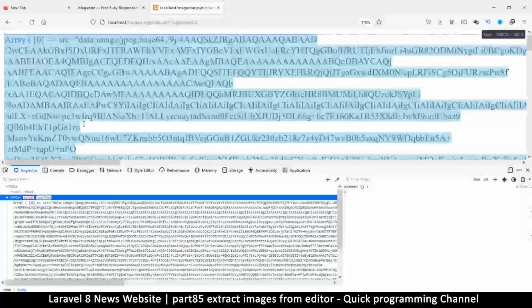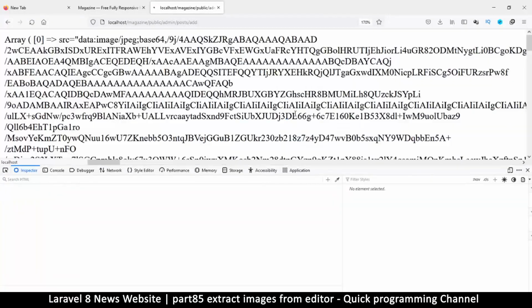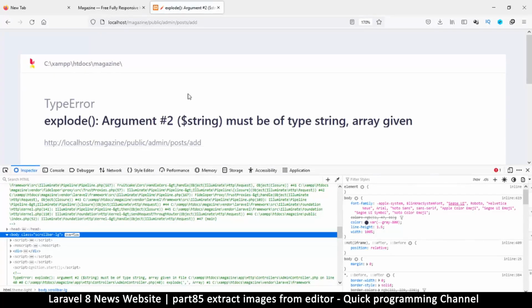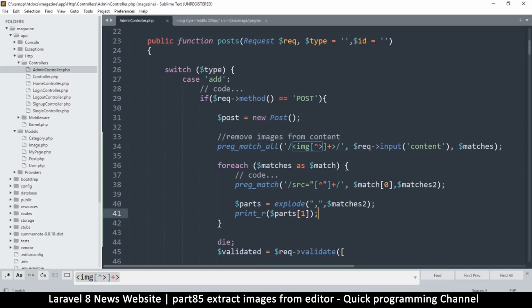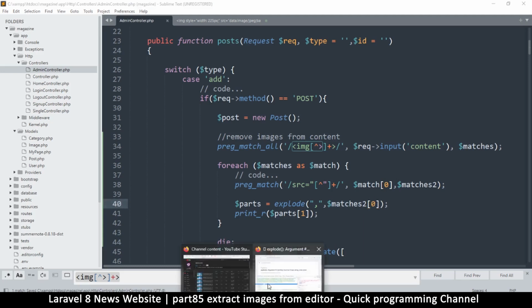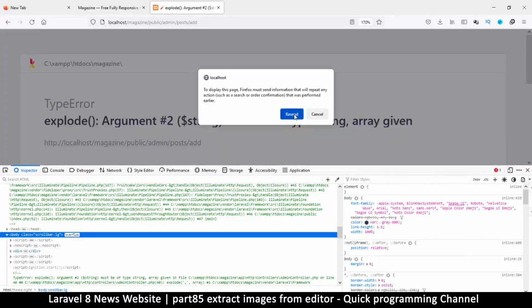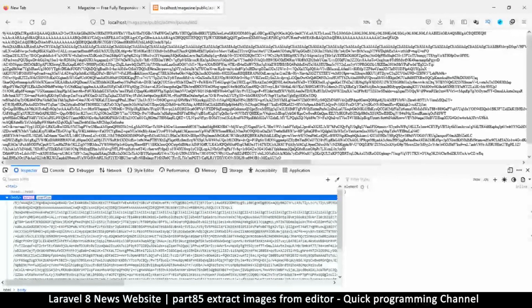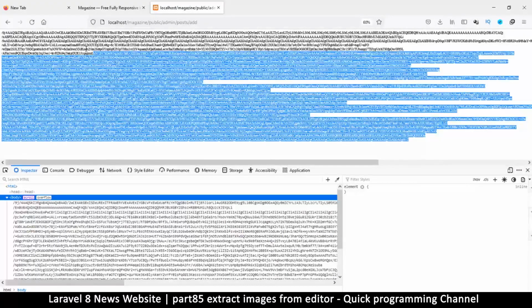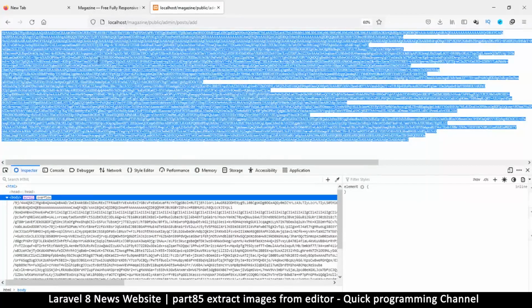So let me see that in action. Refresh, resend. Okay, hopefully it works. So it's saying explode argument 2 must be of type string. An array was given instead. Okay, so this one is an array, so we just want to get the first item from there. So like this. Okay, refresh, resend, and there we go. So now we have the data, just the data from the source in this one image that we've sent.